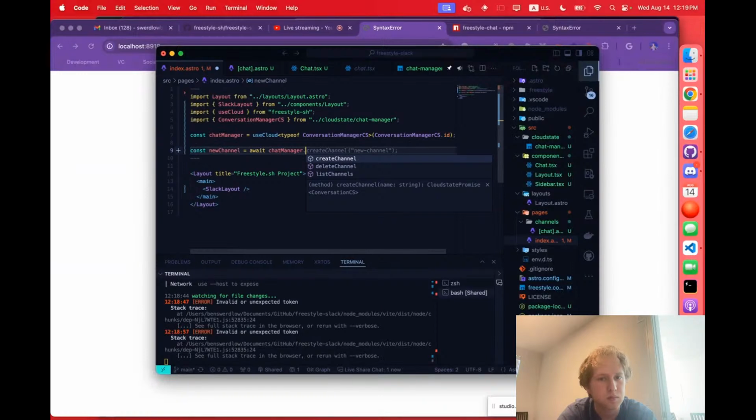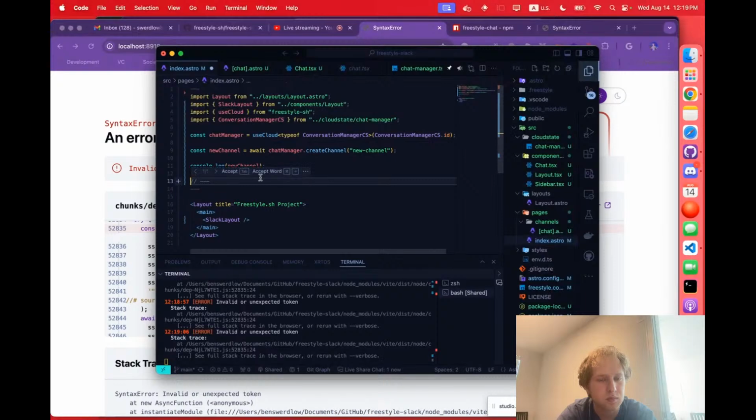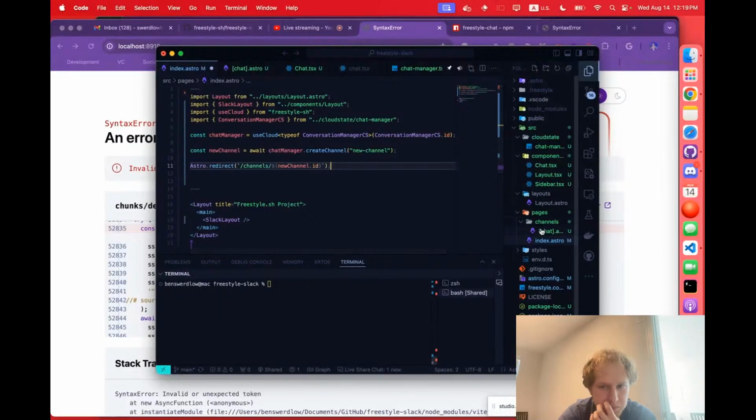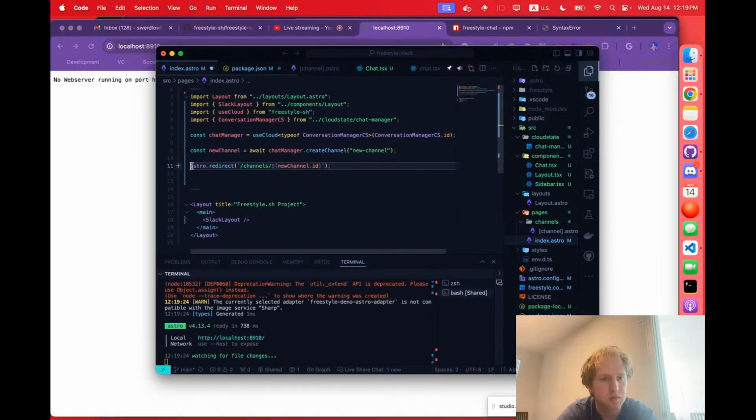This is a strange error. I'm going to rerun it with dash verbose like it says. Oh, actually, how do we do that? That would be in the freestyle config.